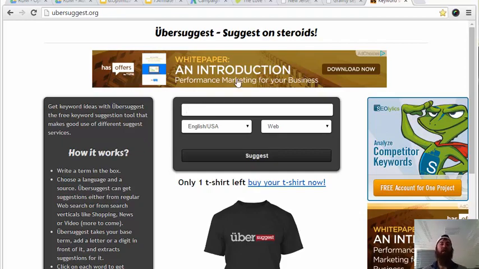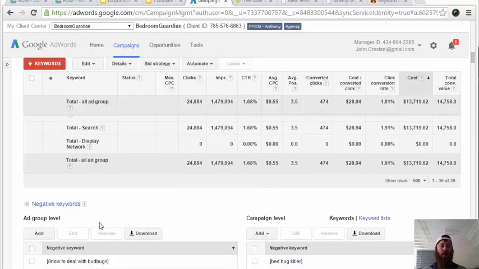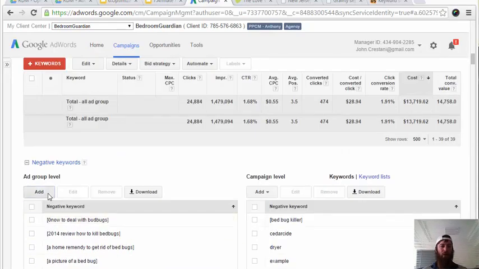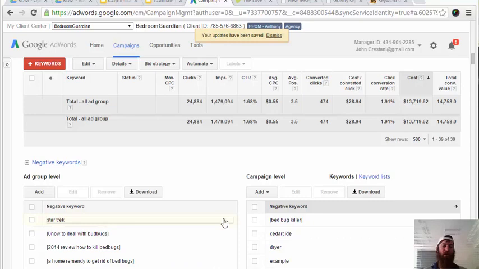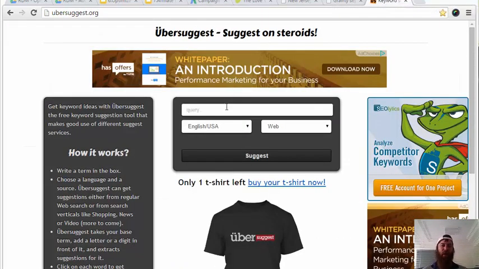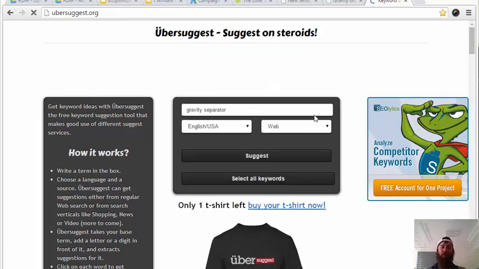So in that case, what you'd want to do is you'd actually want to just go down here, add Star Trek as a negative keyword and just save that, because those people aren't going to buy a gravity separator. Let's look and see if we can find any of these real negative terms.